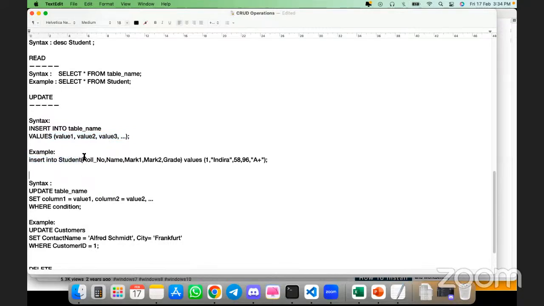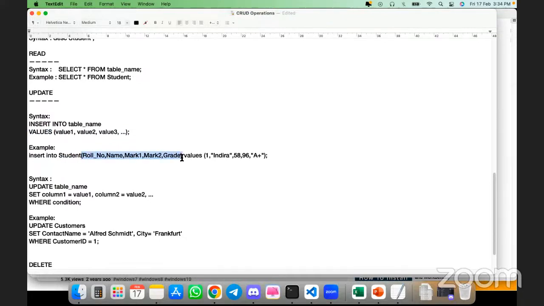Otherwise, you can do it another way too: insert into student, and you don't need to write values; you can write the column names. Or just insert into table name values and give it in the same order. You need to insert data in all the columns. So roll number, name in double quotes, mark 1, mark 2, grade in double quotes. Close the bracket, put a semicolon. The value is inserted inside the table; the first row is inserted.